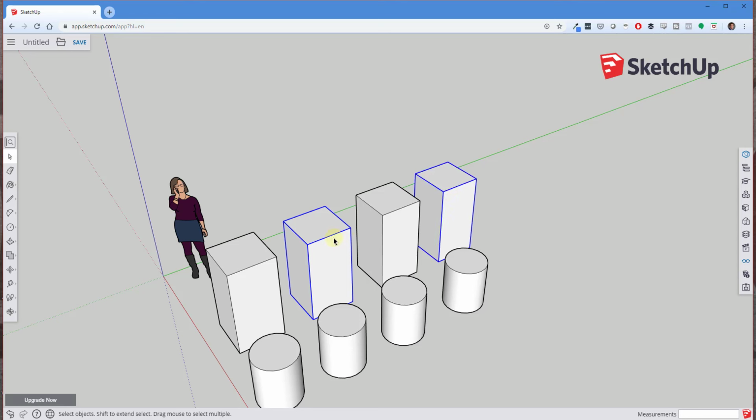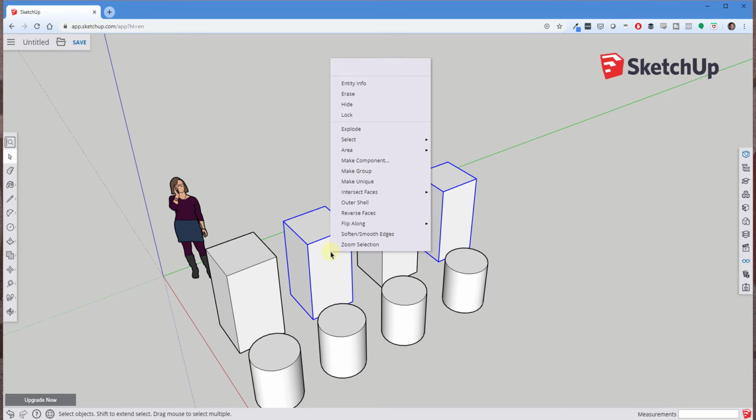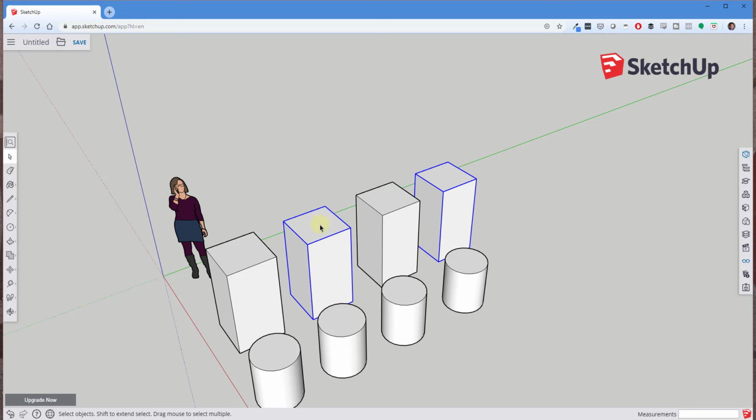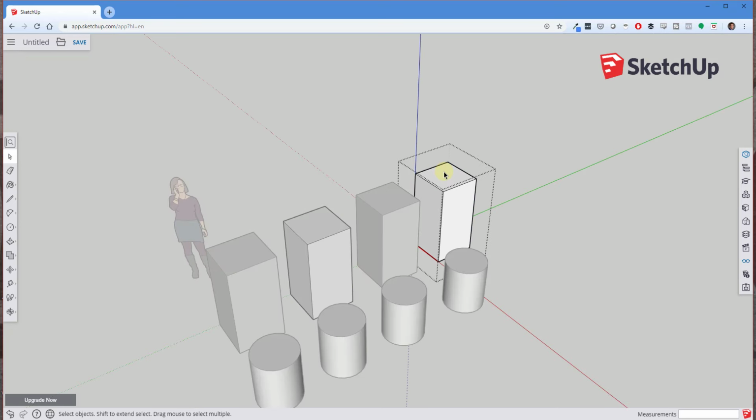Well, what you can do is select these by right-clicking, go down, and click on the button for Make Unique. What that's going to do is take these two components that I had selected and make them unique copies of the same component. So now, if I edit one of these, you can see how only the one that was made unique with it changes alongside it.